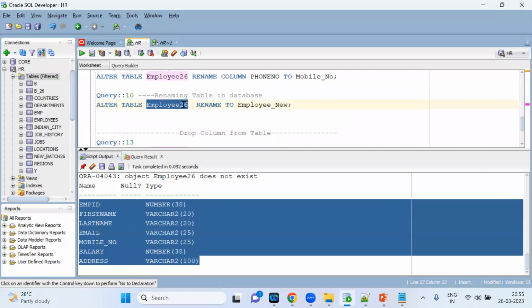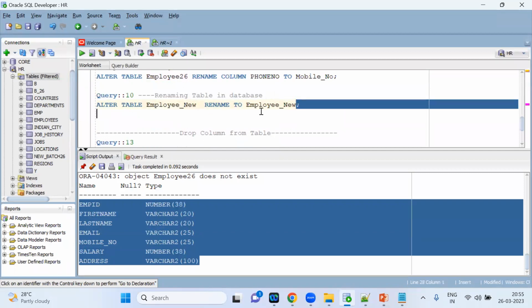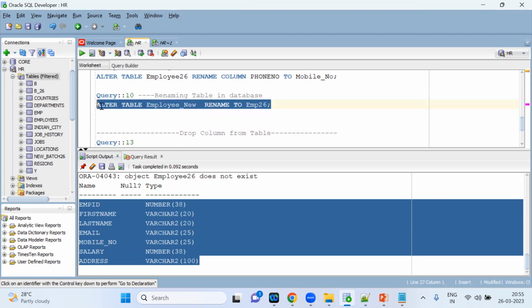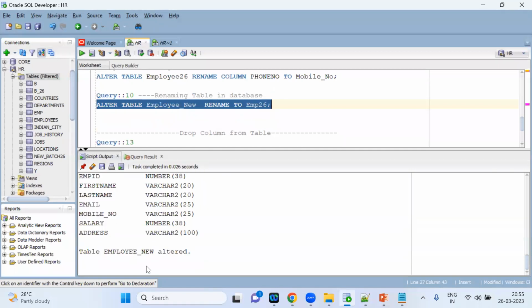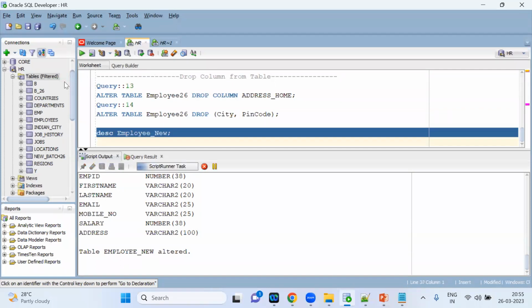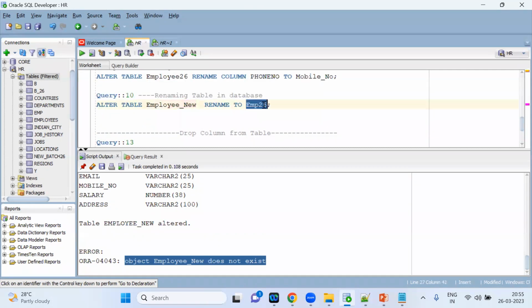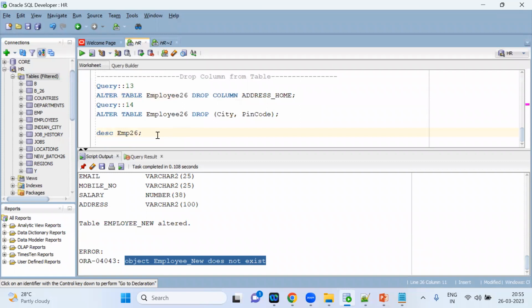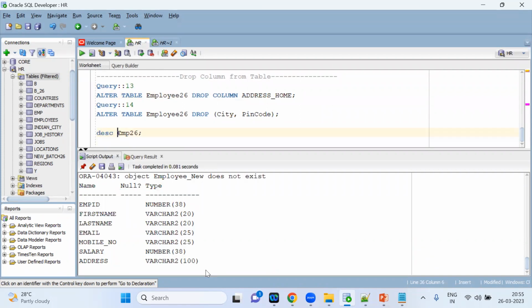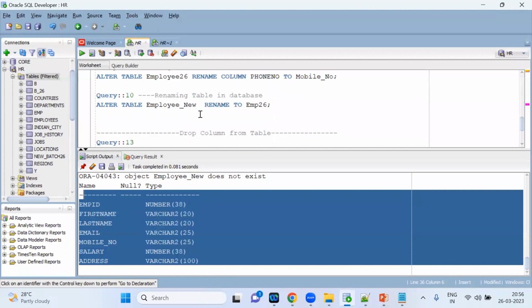Now consider that I want to change from employee new to EMP 26. What will happen in this case? While we run this query, employee underscore new is renamed to EMP 26. Now you run it and you will get the output. So now employee new does not exist. The new table is EMP 26.